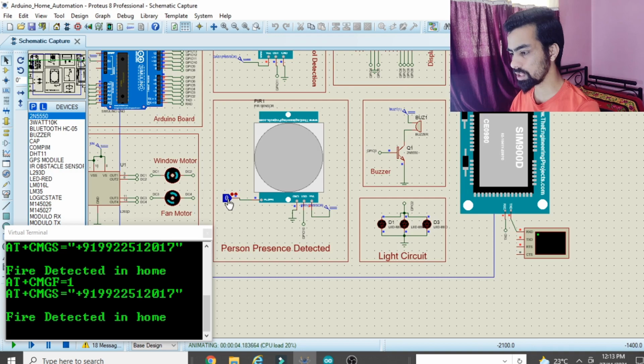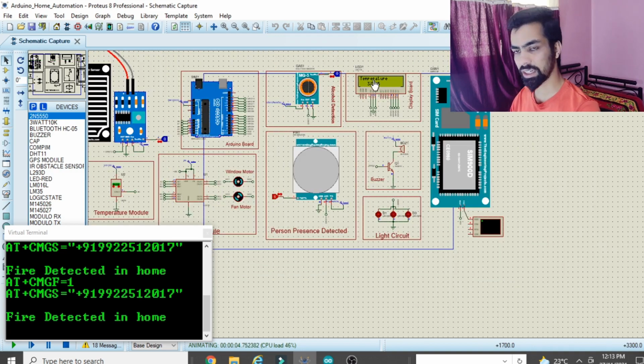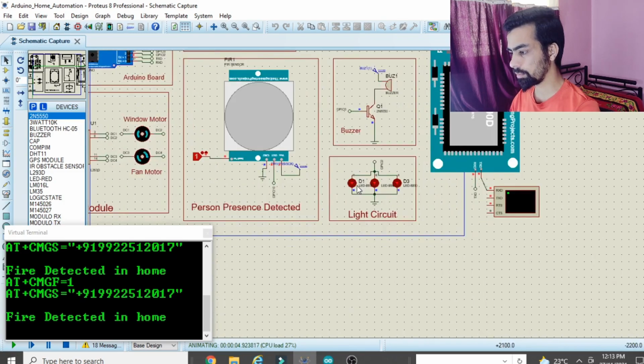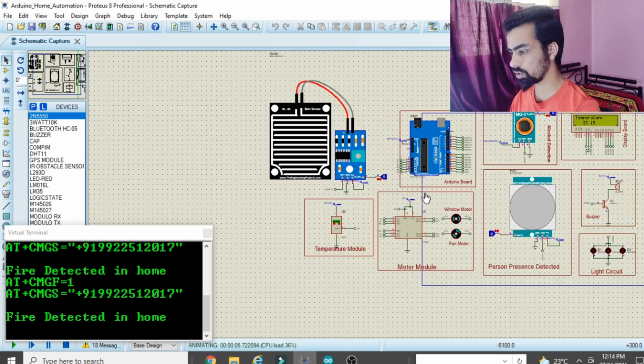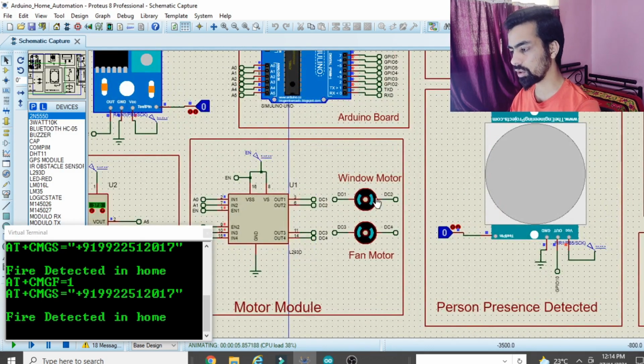If I give a one signal to the PIR sensor, you can see a person detected message also printed on the LCD and the light starts blinking. That means the light is glowing right now. If I give a zero signal to the PIR sensor, that means the light should stop blinking. You can see with the zero signal the light is turned off. After that we have the rain module. If I give a one signal to the rain module, this window motor should start rotating for some time, then stop.